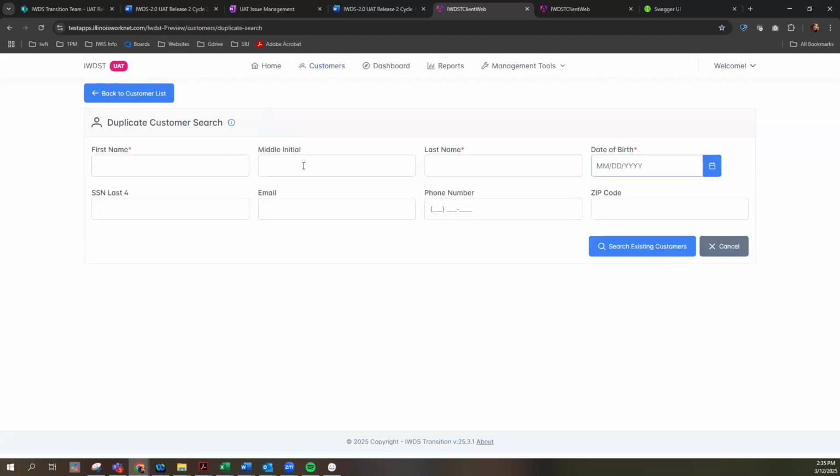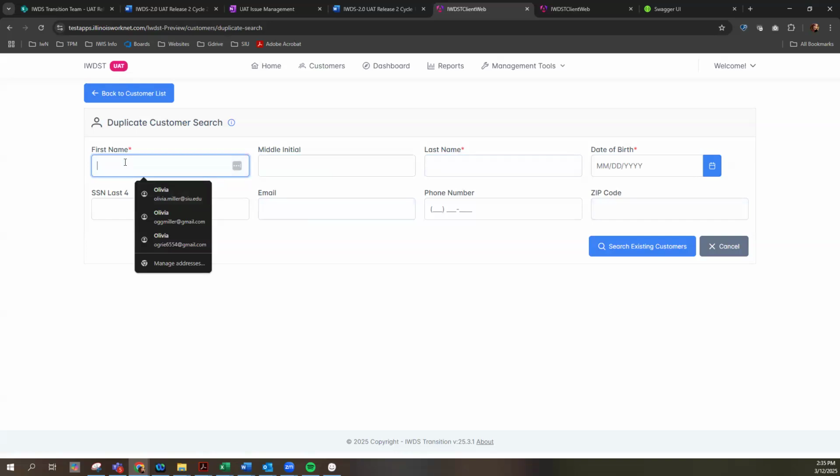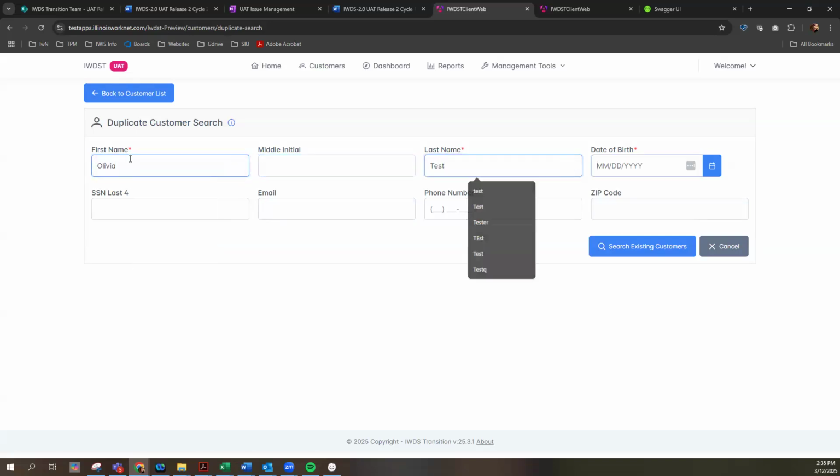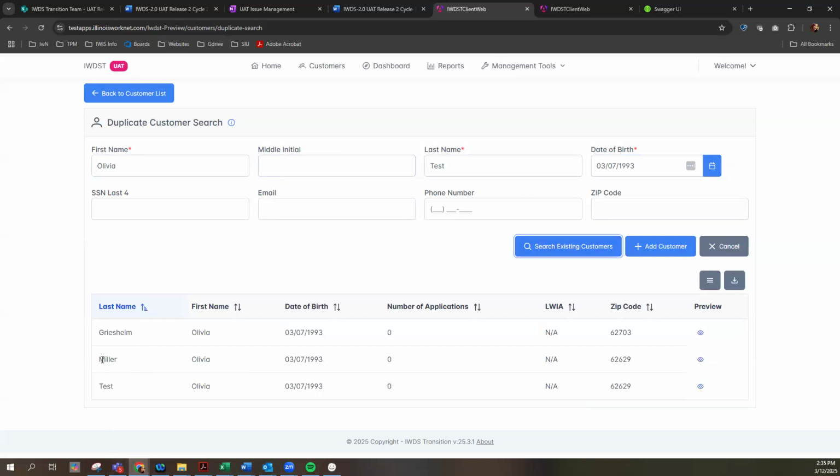We've built the duplicate customer search. So if my first name and date of birth match, then I'm still getting back records that might have been my maiden name. That was the logic we had in place during our first UAT round, and we did not have any issues or feedback on this not being expansive enough to capture maiden name. Okay.